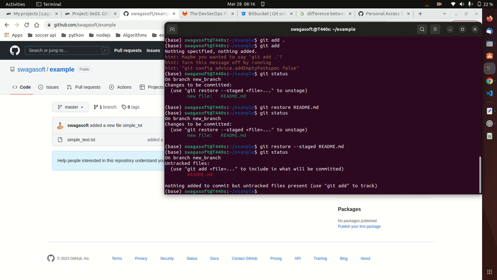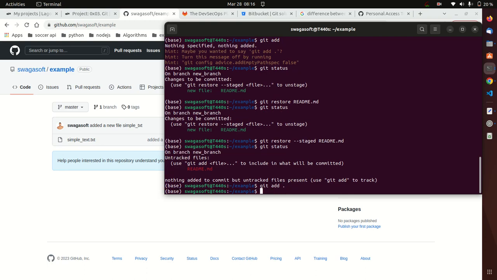So let us add it back. Git add this. I want to commit. Git commit -m. Then what did we do? I'll say added readme file.